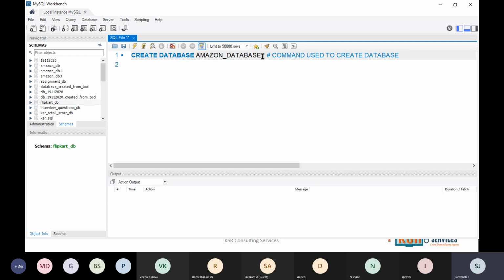So what is the syntax? Create database name. You have to select this. There is something like a Spark button. Click that. It's a command, but you need not worry about the command. You just select this and click the Spark button. The moment you click the Spark button, in the action output it tells you that create database is run, and it is shown with a green symbol. The green symbol shows that the syntax is correct. You have not made any mistake.